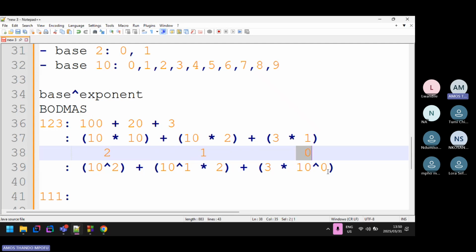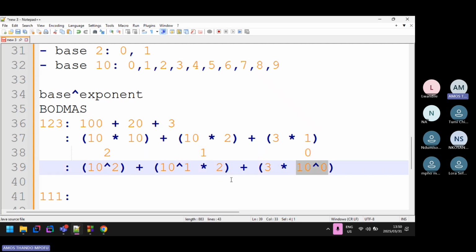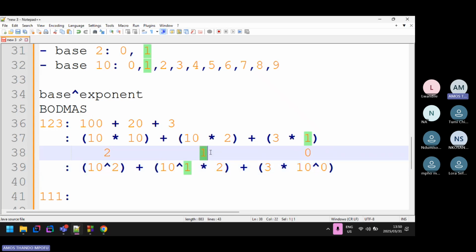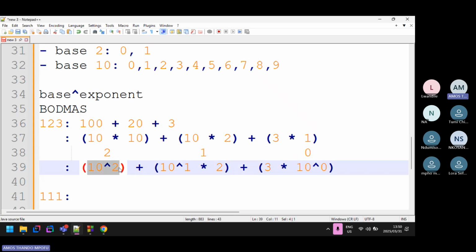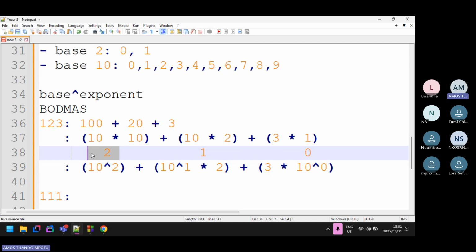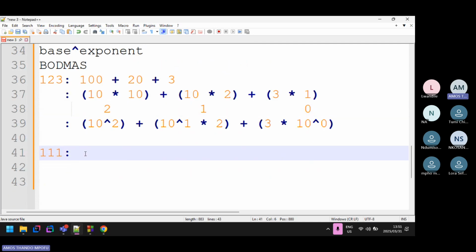So as you can see, I have 10 to the power of 0. So I'm following that rule. Then the next one is 10 to the power of 1. So I'm still following that rule. The next one is 10 to the power of 2. I'm still following that rule. So the same applies here. I'm going to have this number. And you saw how I broke down this one. I'm also going to break down this one.